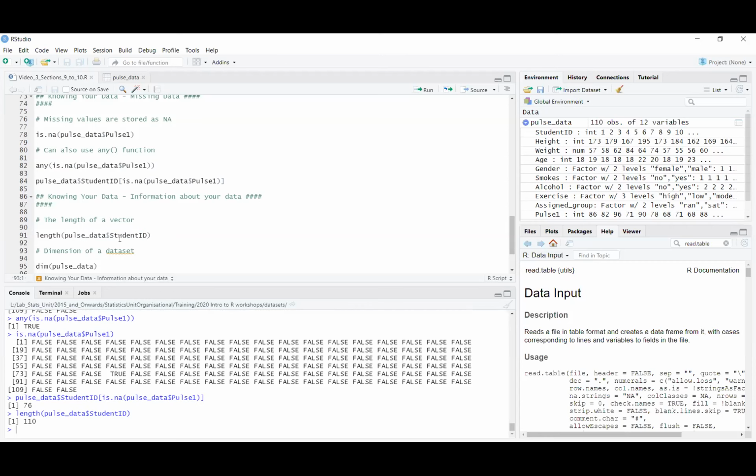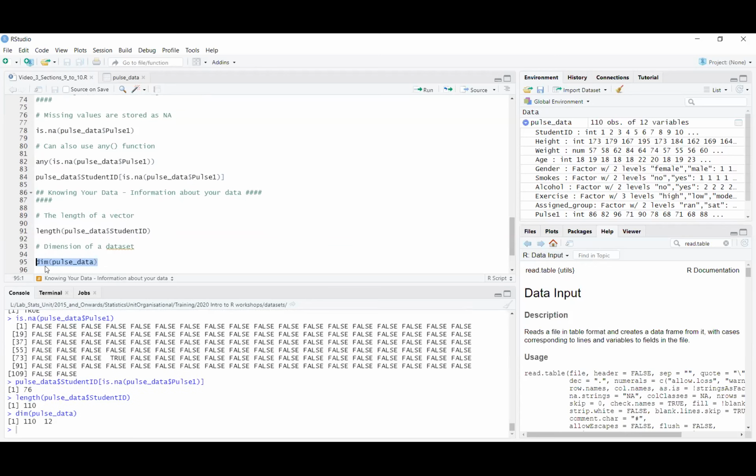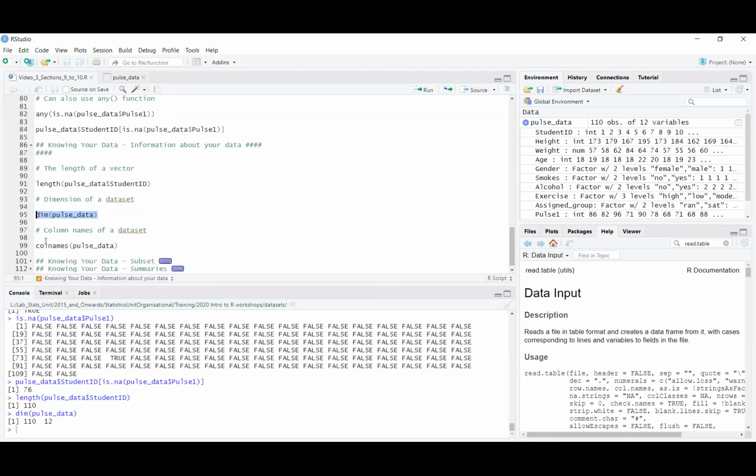Another function that's very similar is dim, which stands for dimension. So dim takes a whole data set or even larger object and tells me the dimensions of that object. So it tells me that there's 110 rows and 12 columns or 12 variables. Again, they both tell you similar things. I'm just showing you some very common, very easy functions that you might use in different ways. It's up to you. We're just building on our basic skills in R in this video.